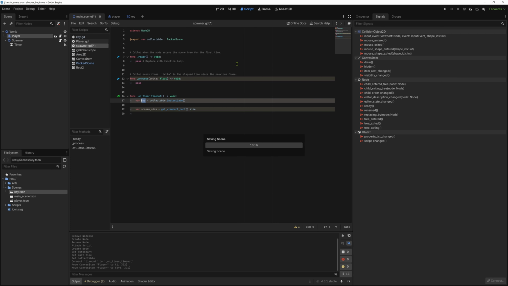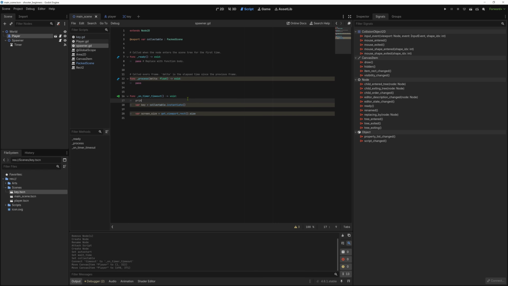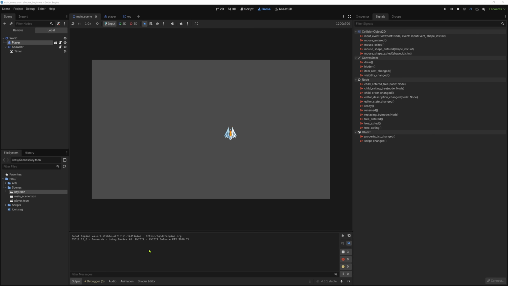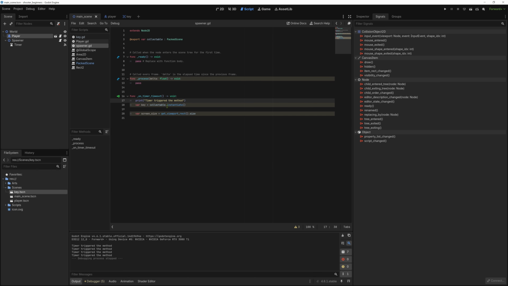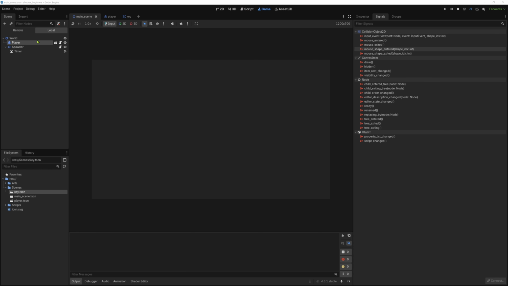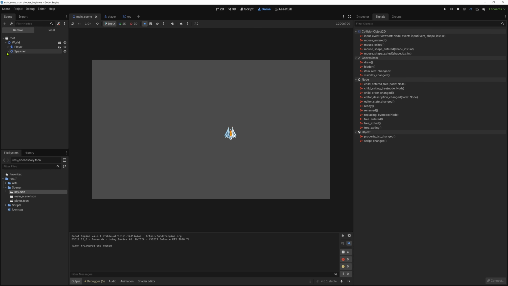So now that we have this scene, the scene key is already in memory. It's not ready yet. If I for example create here a print statement and I add timer triggered the method, if I now run my scene, after 1 second we have the timer triggered the method, but nothing is happening because the scene is just in memory. If we check the remote, it's not in our scene tree.